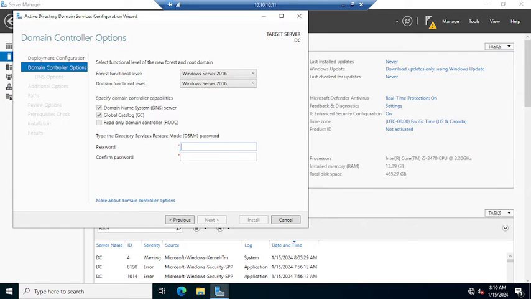Need to put here the DSRM password. Okay, so I'm going to put this password, and this will be used when we need to restore the directory services. So just enter here the DSRM password and keep it with you for any mishap in the future. If you have to restore the directory services, right? So this password will be used there. Okay, so I am going to click here next.